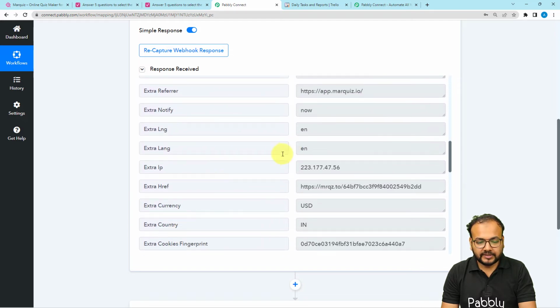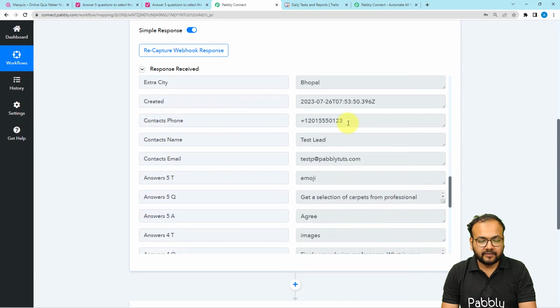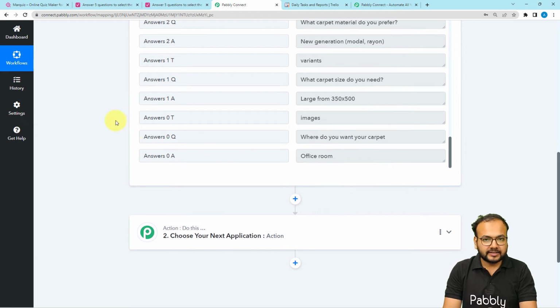The quiz name was 5 questions to select your carpet. Here when you scroll down, you will see the language settings, the currency details, and here you can see the responses I have filled. The contact number is here, contact name, test lead is here, the email address is here. Okay, and these are the answers of all the questions asked in the survey.